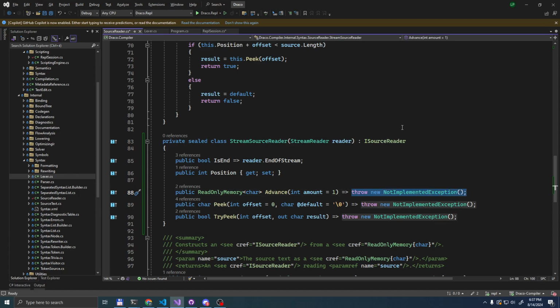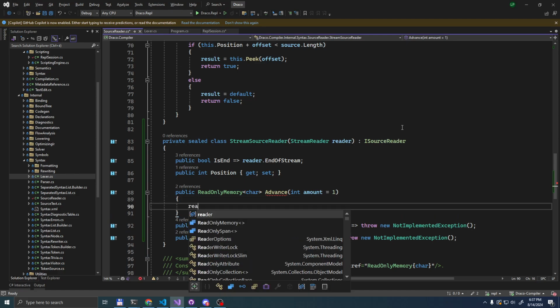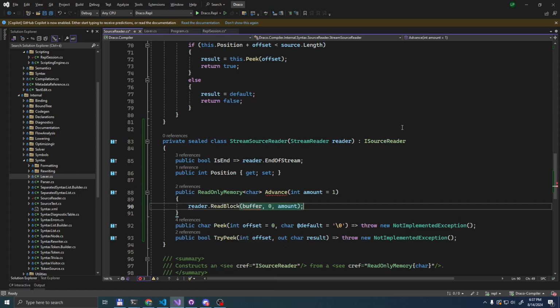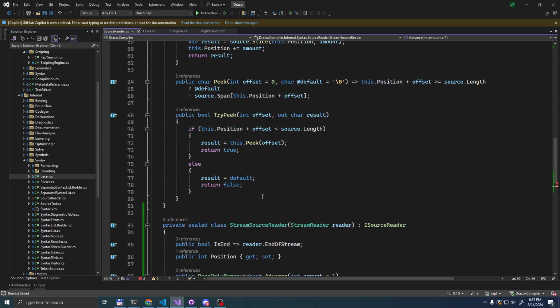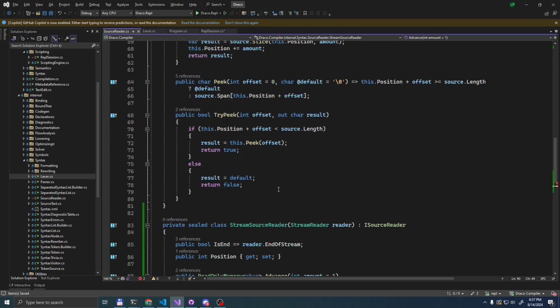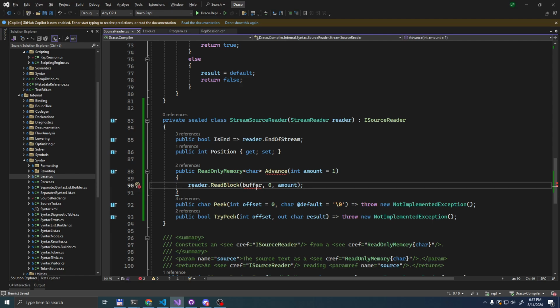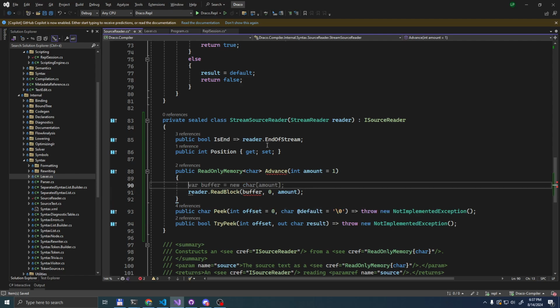Advancing is really simple. We should be able to just read in from the reader. Read block. Oh yeah, but it wants to read into a buffer of that size. That's fine.